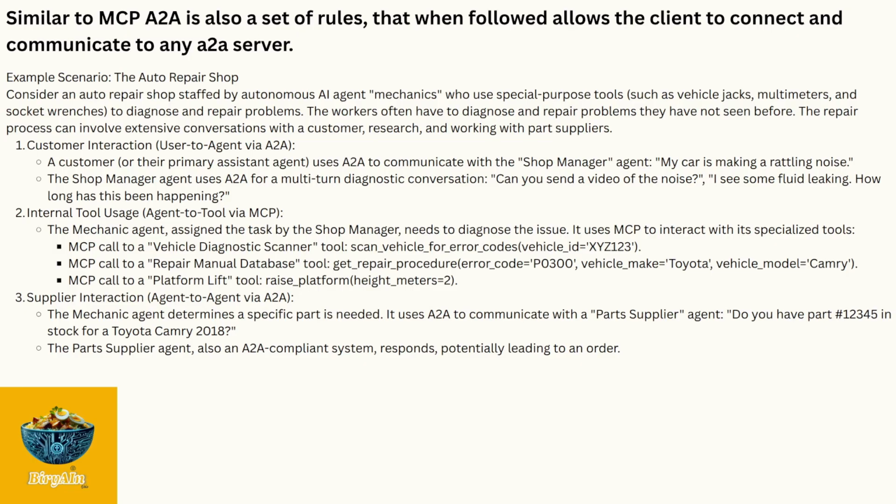But now, what if that rattling sound is coming because of some scenario that they haven't faced before? So they will ask their supervisor about what is happening. Now the worker is communicating from one person to another. So that is an A2A protocol. The communication is between one agent and another. That is an A2A protocol.